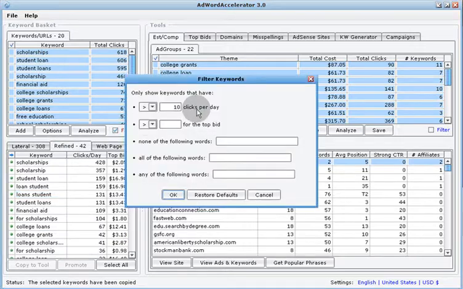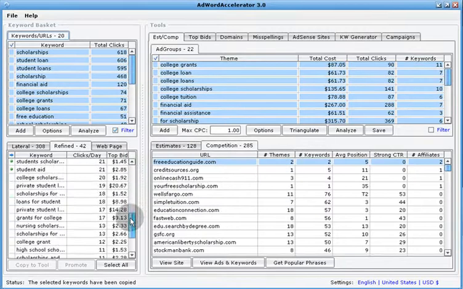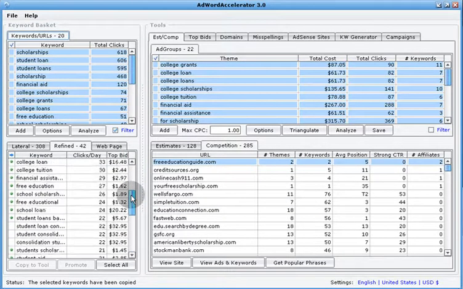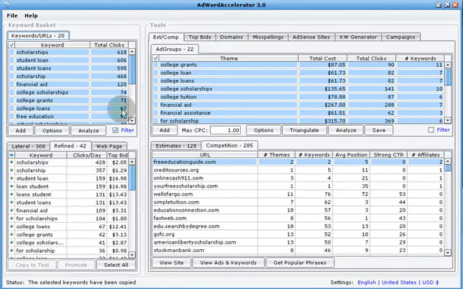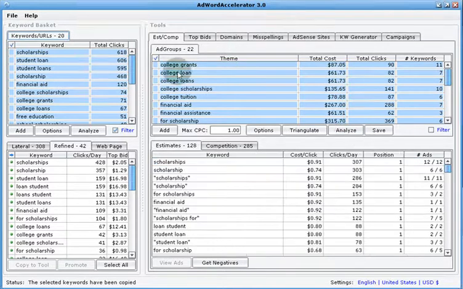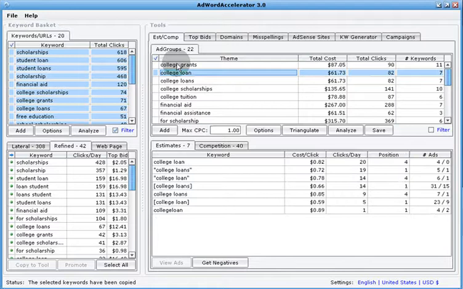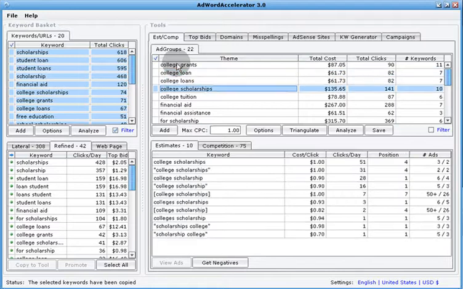So I'm only going to show keywords that have at least 10 clicks a day. And I took all of these keywords here, actually not all, but I took a lot of them, and I pushed them over into the Estimates and Competition tool. Next, I set my max CPC to be $1 and analyzed these keywords, which causes AdWordAccelerator to go out and generate keywords for each of these ad groups and get traffic estimates and the competing AdWords ads for them.